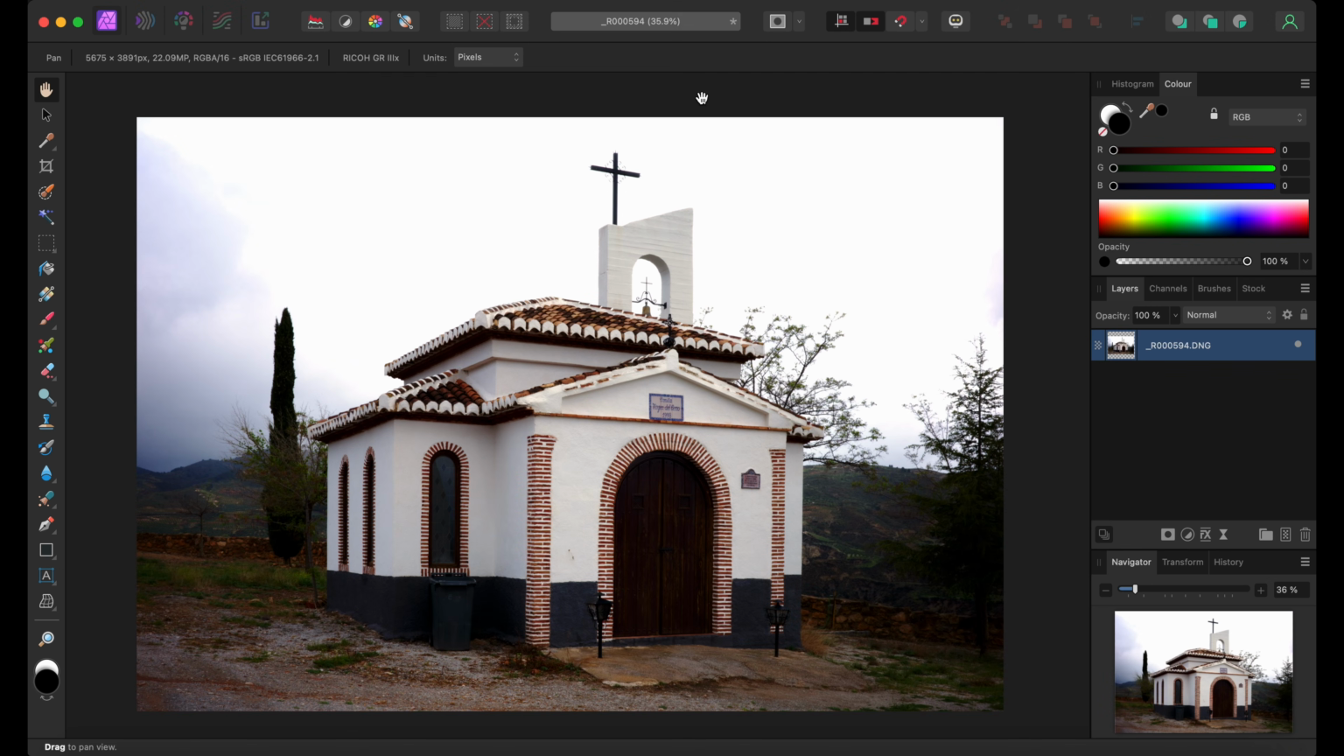So let's get into a basic explanation of what layers are and how they work in Affinity Photo. Okay, now the first thing to talk about in the photo persona is layers, and it's really important to understand what layers are and how they work.